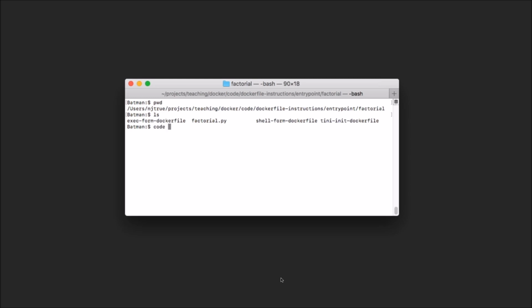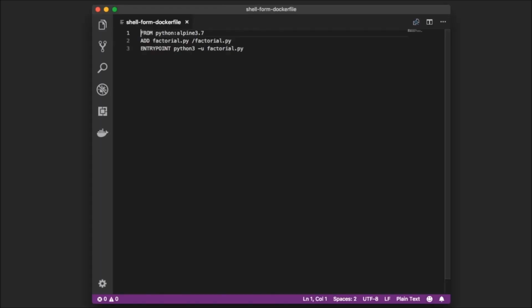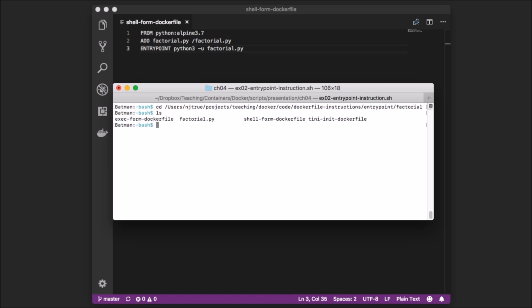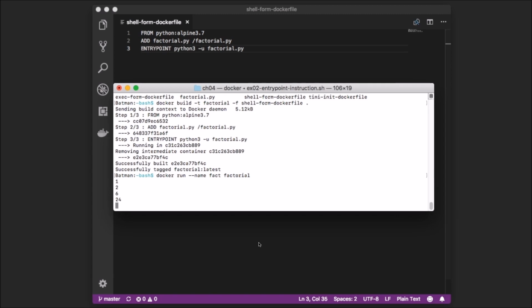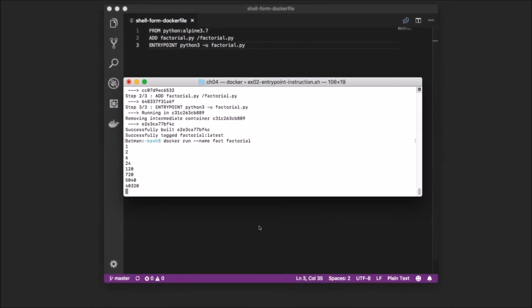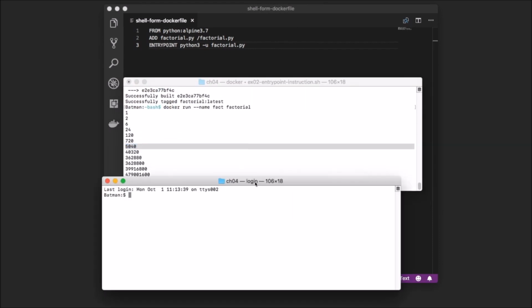Let me demonstrate. Here's a simple Docker file, albeit one with a non-standard name. It creates images for a small Python program which outputs the numbers in the factorial sequence. Let's use the Docker file to create an image called factorial. Since the Docker file has a non-standard name, we need to use the -f flag to specify it. Next, we're going to run the factorial image. In a new terminal window, let's try and stop the fact container. While doing so, we're going to time how long this operation takes.